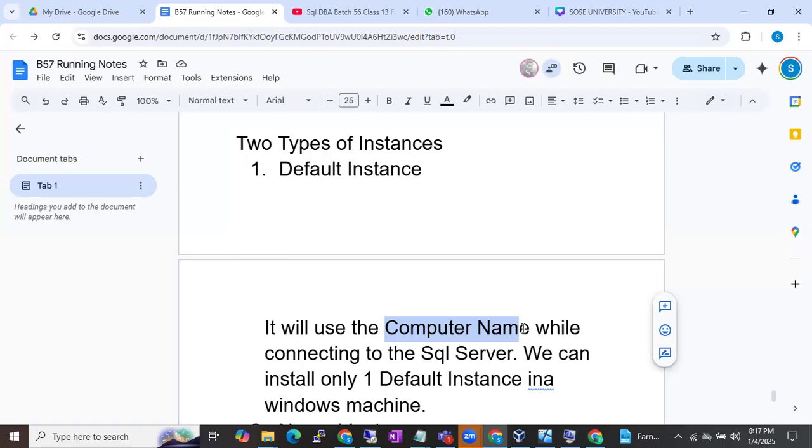Again, the same discussion. Imagine two instances with the same name. While connecting, if you give the instance name, to which instance will it connect, the 2019 instance or the 2022 instance? You tell me. How are you deciding it will connect to 2019? Why? Because I installed only the 2019 version now, so that's why. Then why are you using 2022?